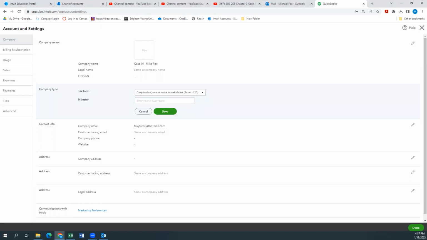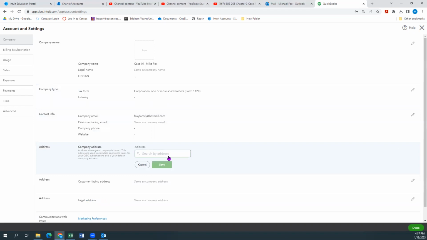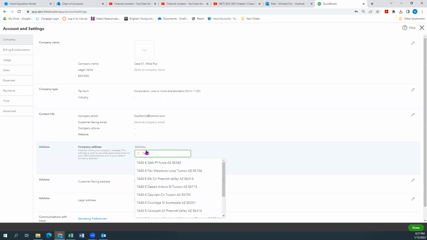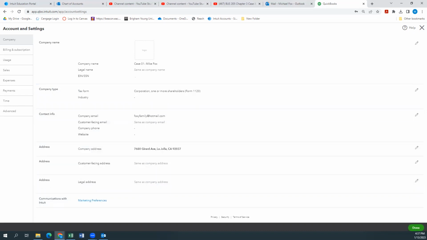That's step 20 and 21. We'll hit save. We'll go to the address section. And we're actually going to enter this kind of bogus address that's on step 24, 7680 Girard Avenue, La Jolla, California. And we'll hit save. That's step 25.